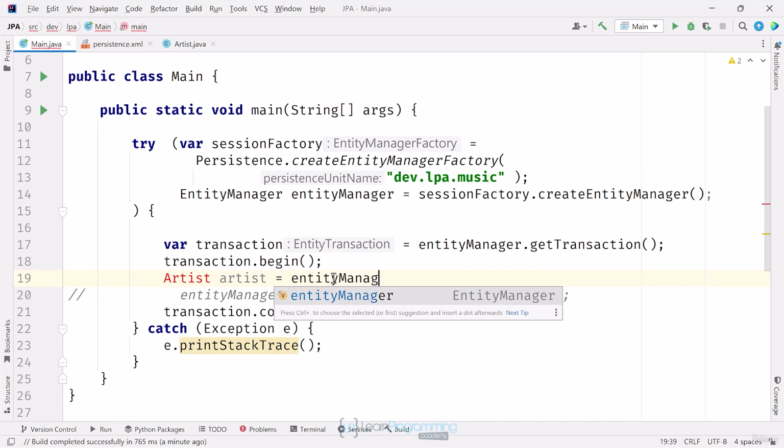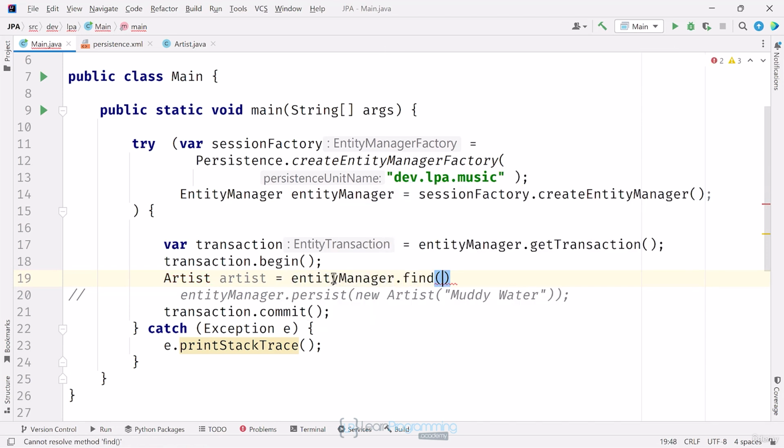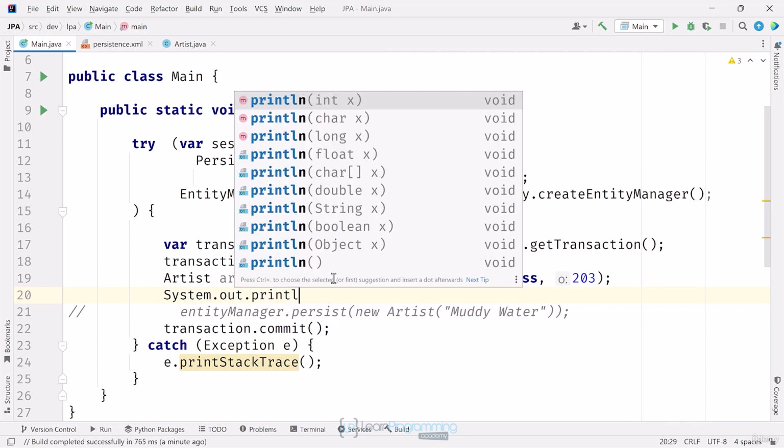This method takes at least two arguments. The first is the entity class and the second is the ID. So I'll pass artist.class and 203 as the arguments. I'll print the instance I get back.